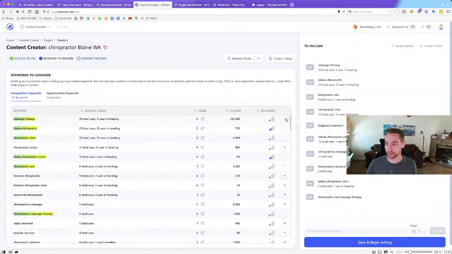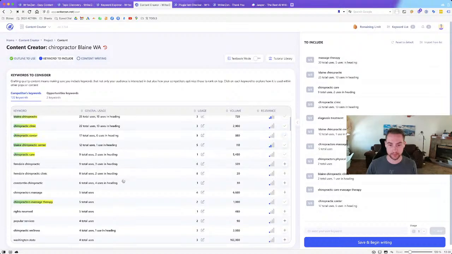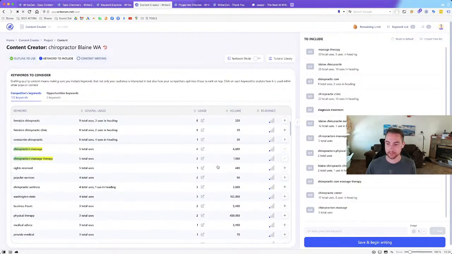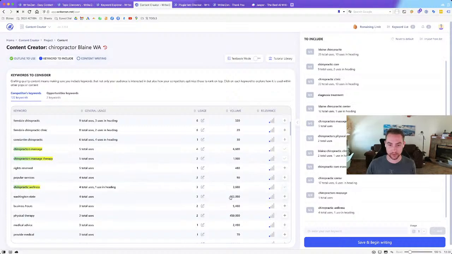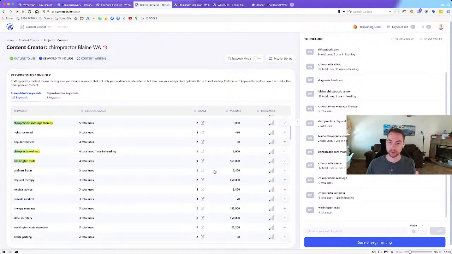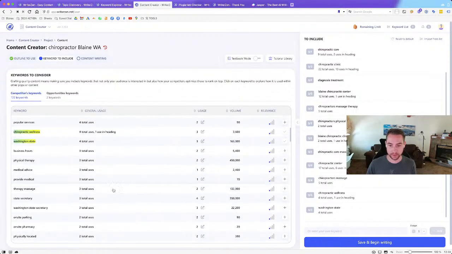And here you can see I have the little checkbox, check mark. Chiropractic center, that's a great keyword to use. Chiropractor's massage. That might be okay. I mean, typically chiropractors don't do massage. They're kind of separate services. Chiropractic wellness is good. Washington State, I think would be good to include. Anything that gives geographical relevance is something that Google likes to see. Physical therapy is different than this service.